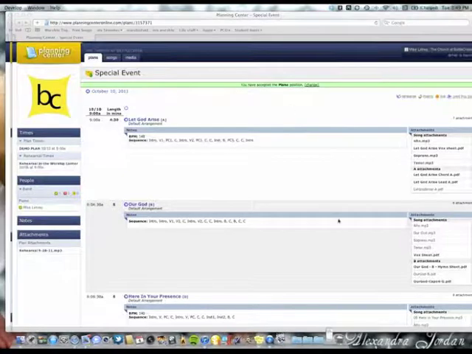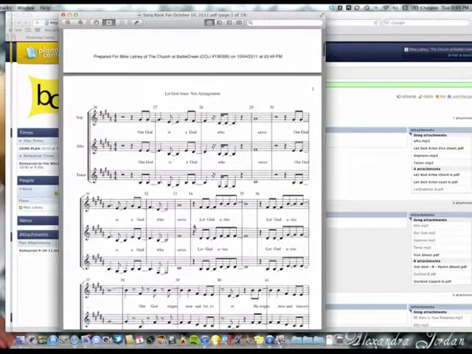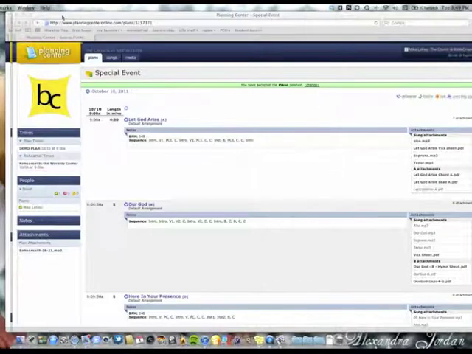So you'll see it's downloading right now, and here is my packet. But let's close this for now. So let's say you've got the songs, but you don't know this one. Let's say there's a new song.